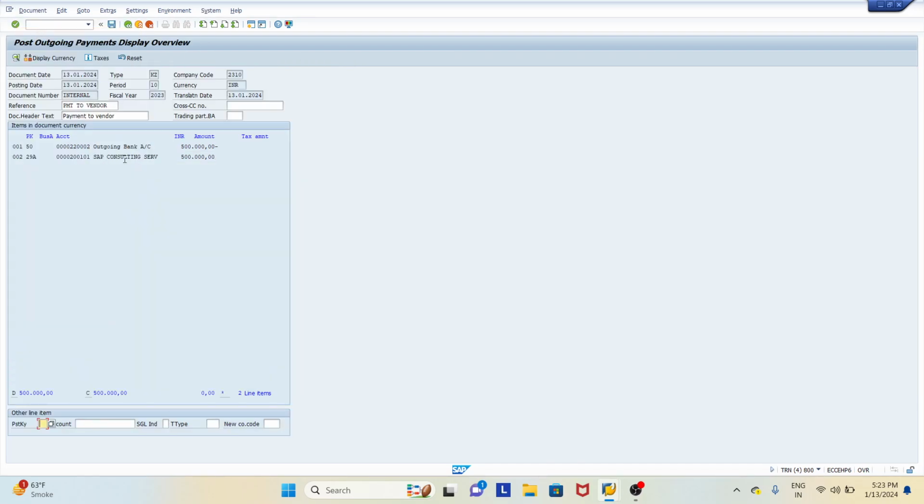So now we can see that this is a financial transaction, and now we are making the payment against the request we have posted without withholding tax details. So 5 lakh, our bank account is getting credited with 5 lakh rupees, and vendor is getting debited with 5 lakh rupees. I will click on save.